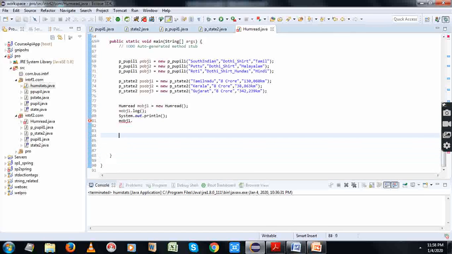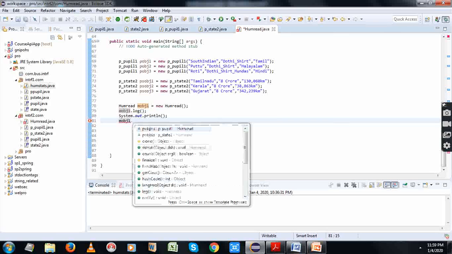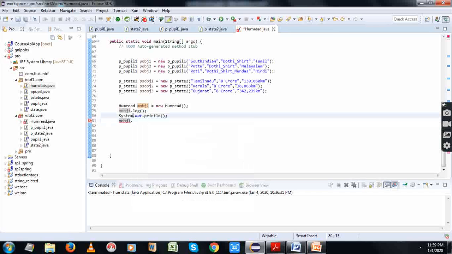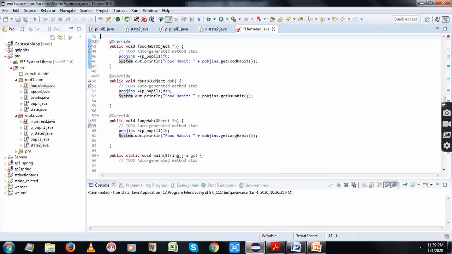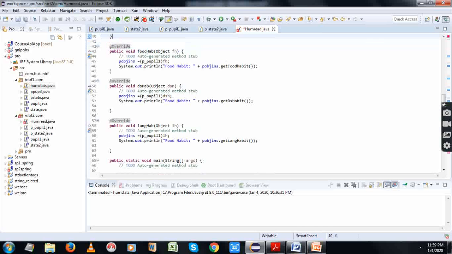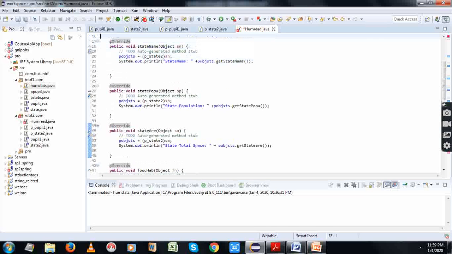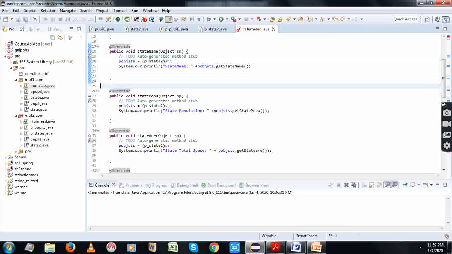Now you can see the state name Tamil Nadu, and state population 8 crore, and state total space 130,060 kilometers square. Food habit South Indian, and dress code dhoti shirt, and language used here Tamil. Similarly for the state Kerala, and then for Gujarat, you can see.